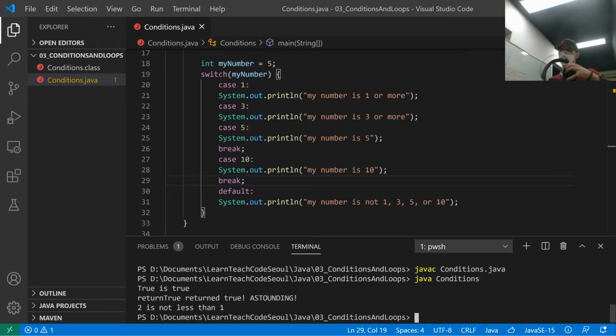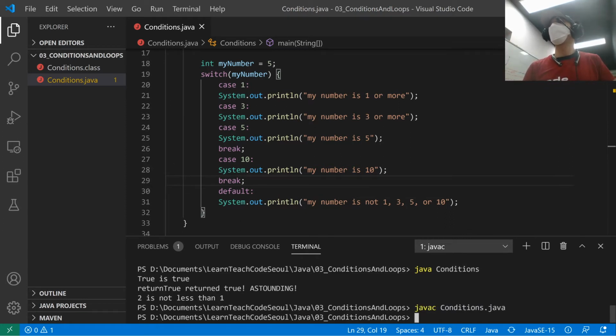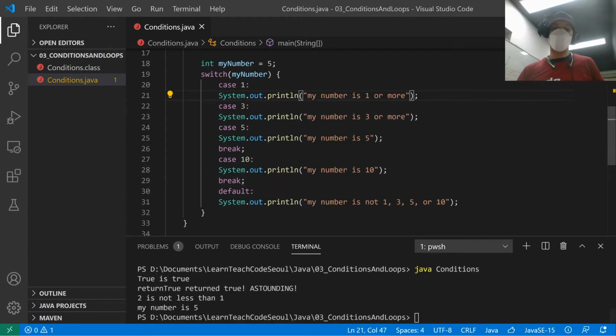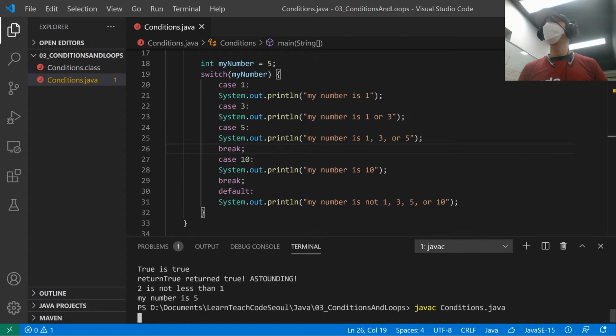Try running it if you have not already. And you should get "My number is one or more." My printing is wrong. Oops, my printing is way wrong. Sorry about that. My number is one. My number is one or three. There we go. Sorry, I messed that up. My number is 1, 3, or 5. There we go. An Oxford comma for the win. Sorry about that, folks. I messed up my logic there.